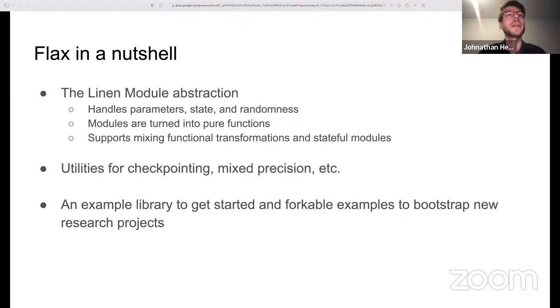So let me pick this up again. These Linen modules are embeddable inside the JAX framework. And apart from that, there's a few small extra utilities that we provide that we nowadays more and more branch out into other independent libraries. But in the early days, we actually embedded them into the Flax repo. So these are things for checkpointing, mixed precision training, and small training utilities.